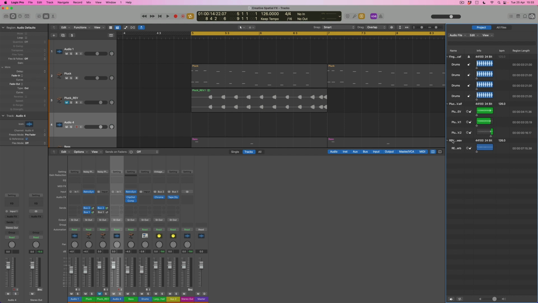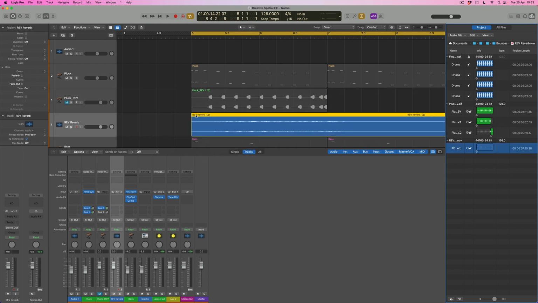And what I'm going to do is select this new file, which will be at the bottom of the list, and drag it into the arrange page. And this should just be my reversed reverb. Now, at the moment, remember, what I've got is a dry sound, which I turned round, and that's triggered the reverb. So effectively the reverb is backwards.